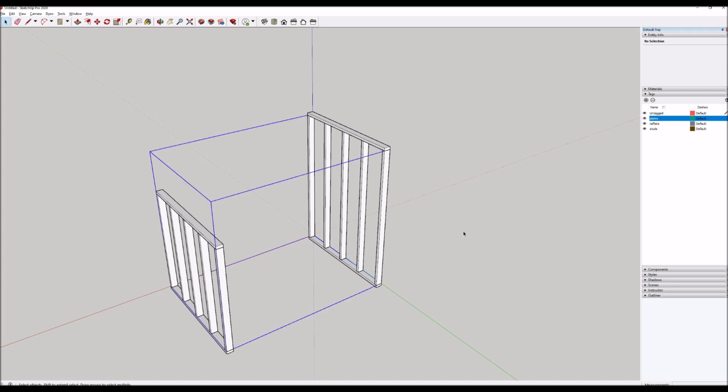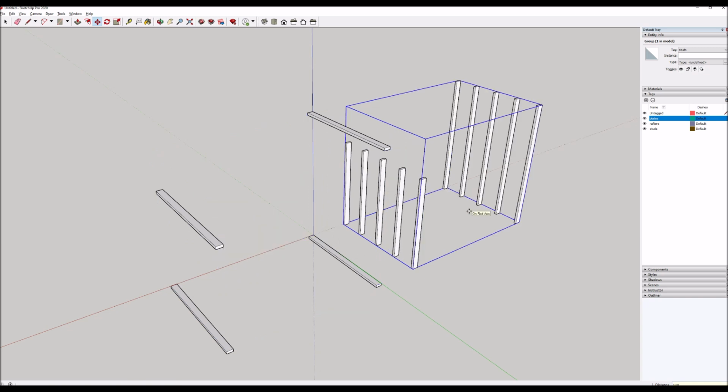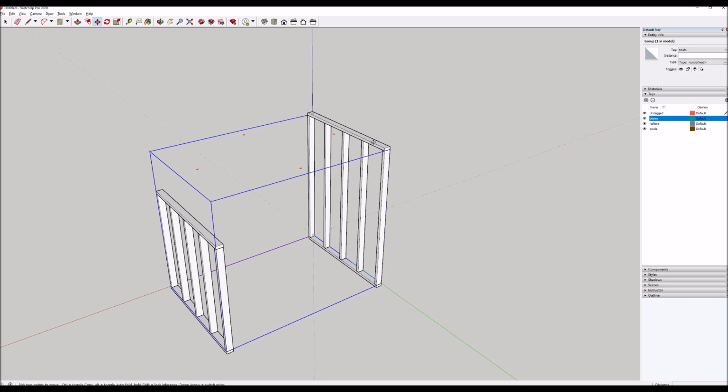Also, if I want to move this whole thing, for example, 10 feet over, well, it moved all the studs. It didn't move the plates, but I want the plates too. I could go back and move the plates as well, separately, or I could just select both groups, the studs group and the plates group, and move them both.